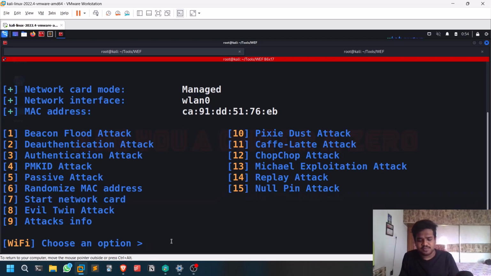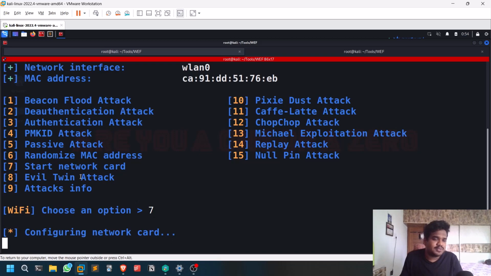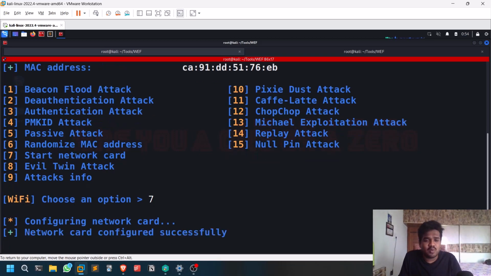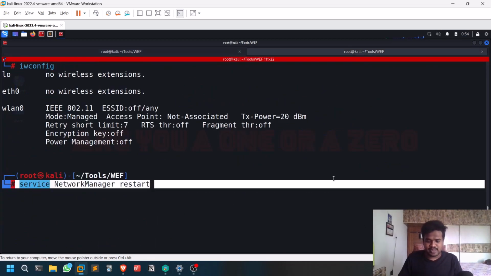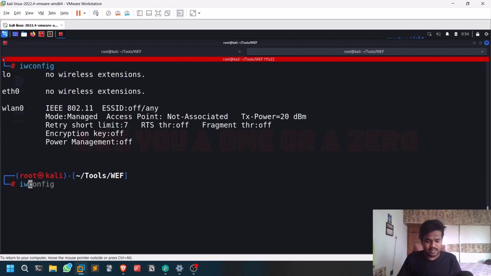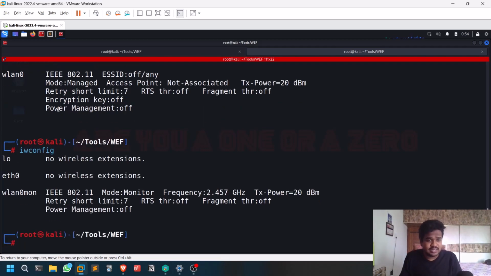So just run option 7. The 7th option is to put this in monitor mode, okay. So yeah, let's wait for some time. Now if you do iwconfig, you can see it is in the monitor mode, okay.